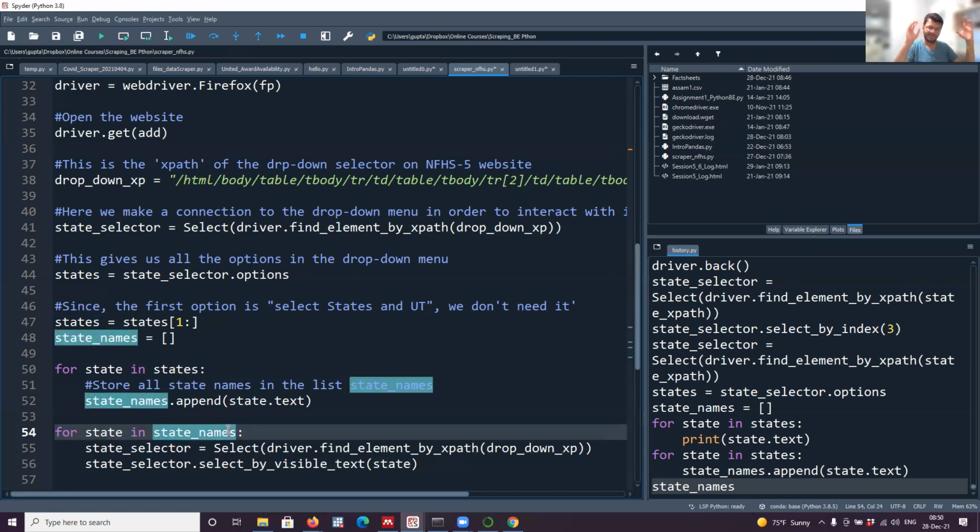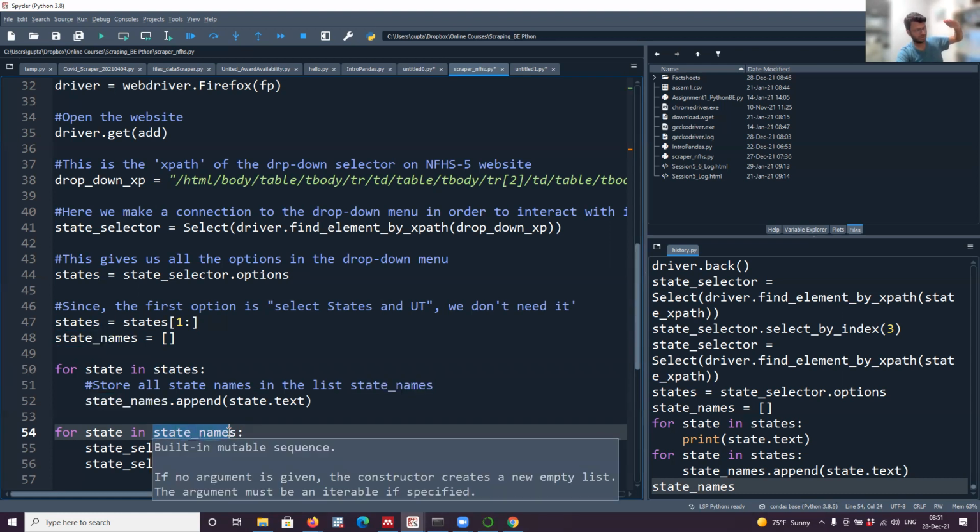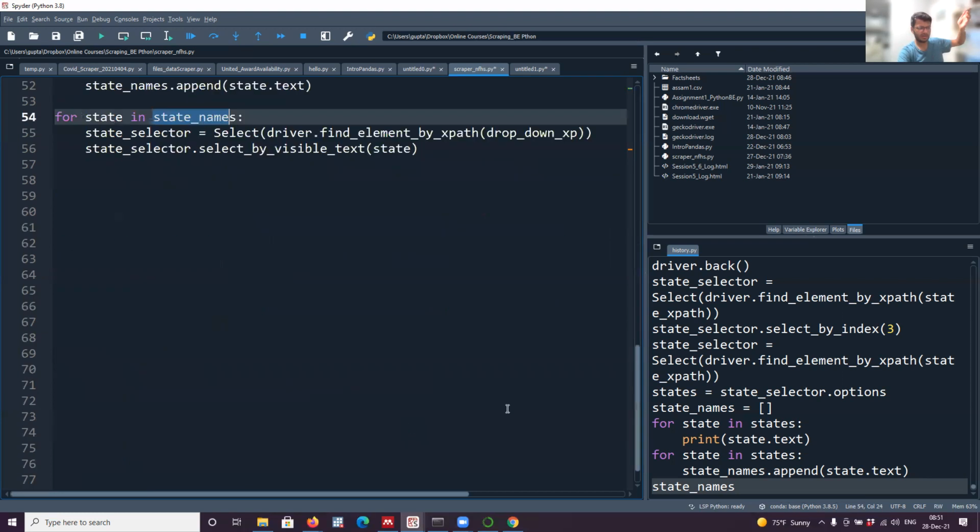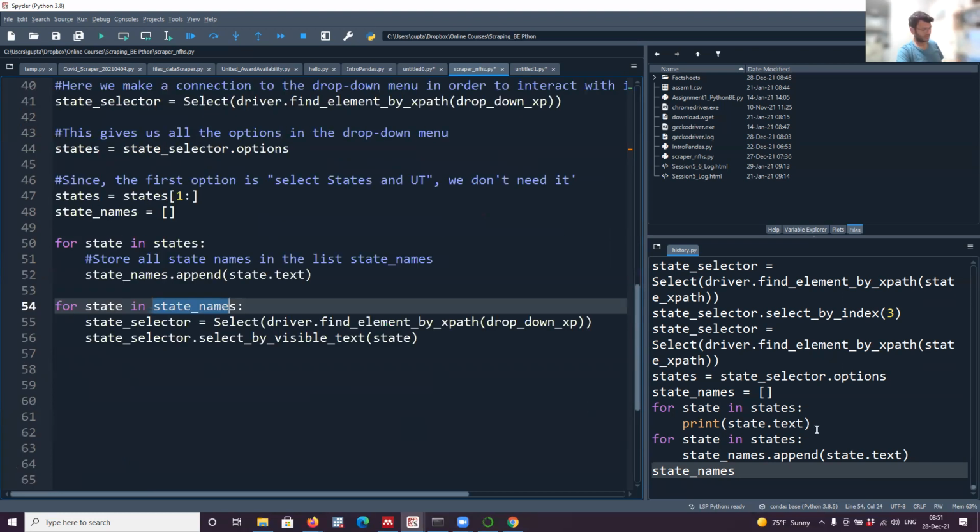We are not looping over HTML elements or web elements or anything like that. Now we are just looping over the names. So this state names has all the names. It has Arunachal Pradesh, Andhra Pradesh, and all of that one by one. So when we are looping over that, what we will get is the names, right?